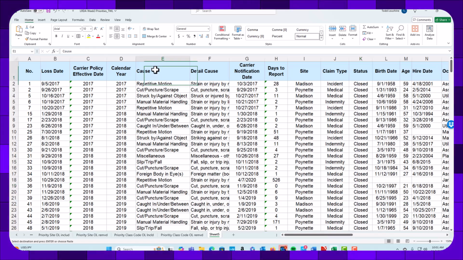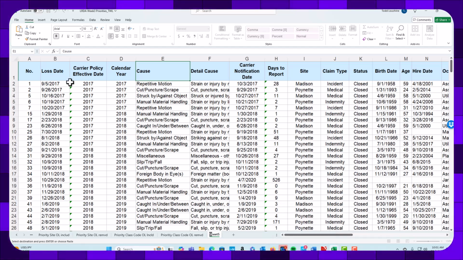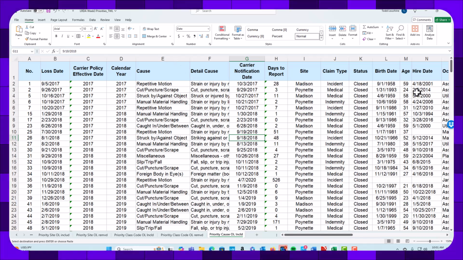We're doing cause. So we've got a cause code and a detailed cause code. We're going to start with the cause code, which is more of the parent level. There are fewer categories. It's broader. Priority, cause, outliers, included. Our causes are under E.